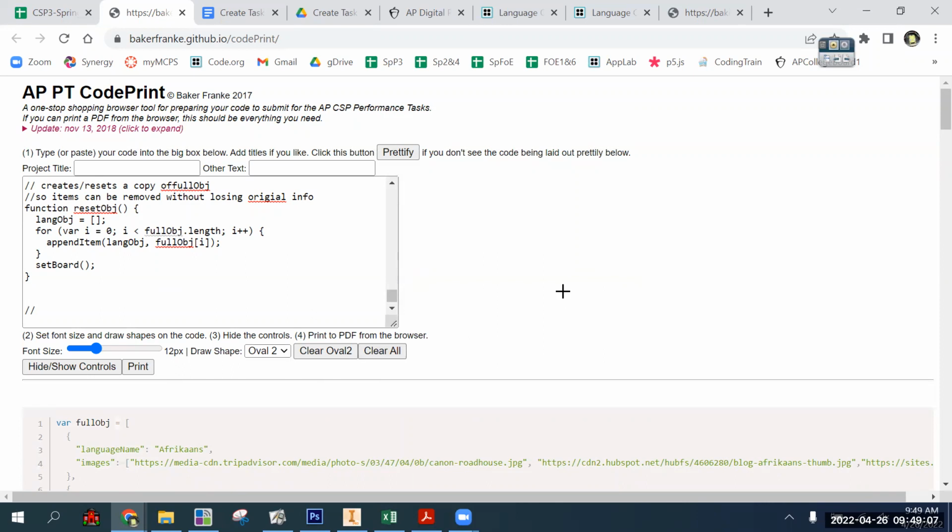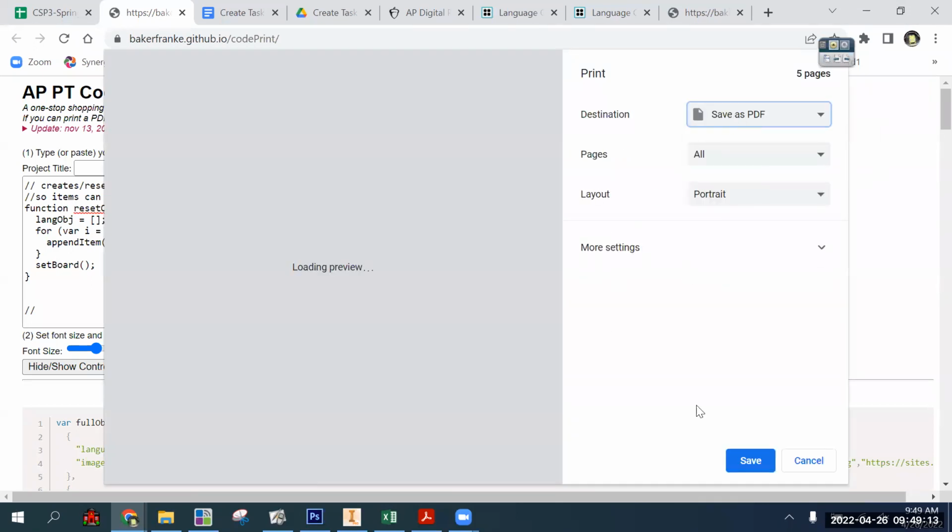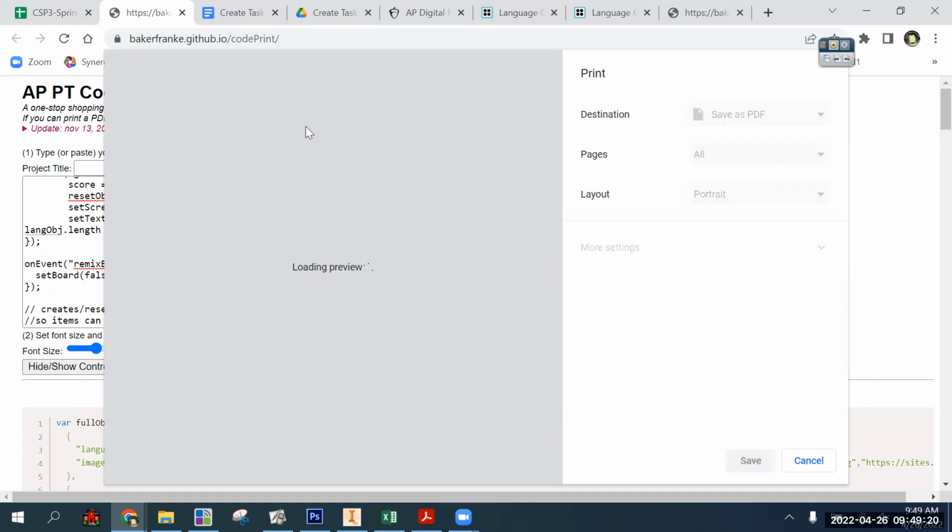And so once you have it here, you are just going to do print and save as a PDF and just call it, I guess the default is probably like code print or something, and that's fine. It's going kind of slowly. I wonder if just a lot of people are using it, but that's fine.